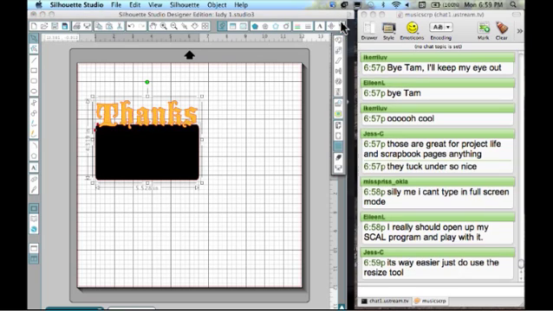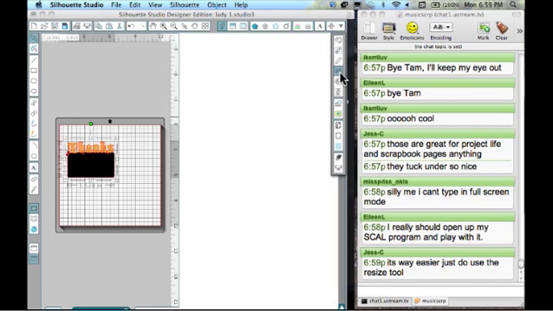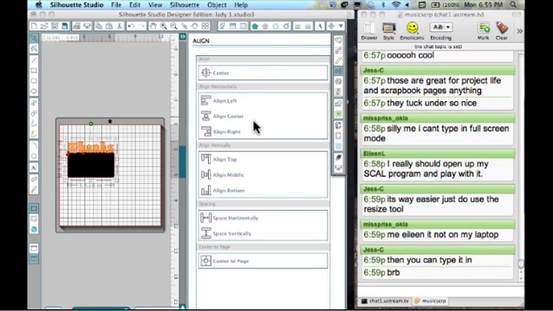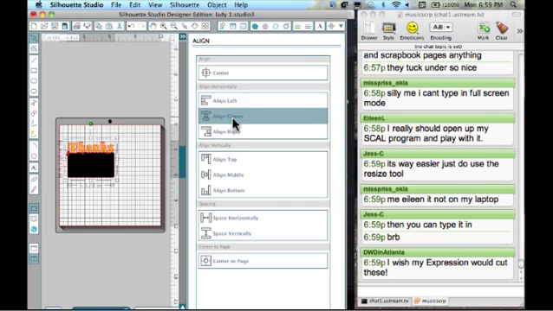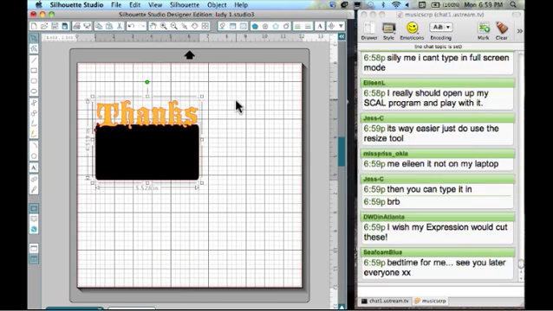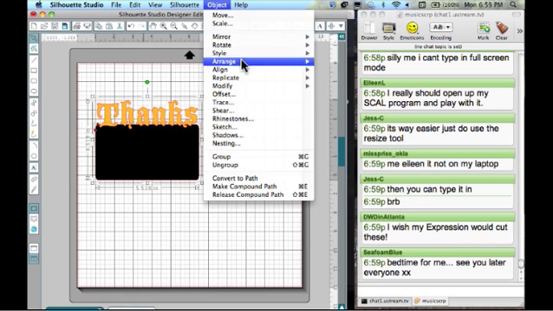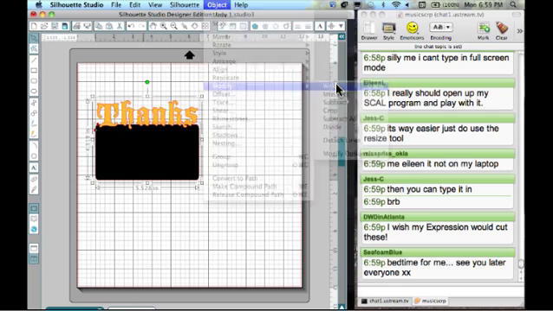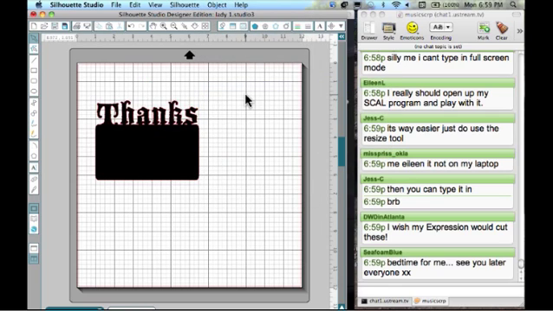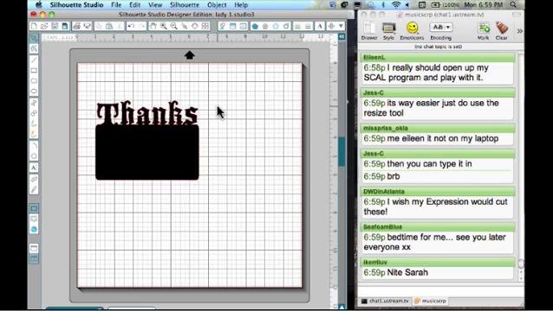Align. My align is over here. Align. And I want to center this way. All right, so now it's centered. So now if I weld, Object, Modify, Weld. Okay, so now that when that cuts, that'll fit perfectly on the front of a card. 4.5 by 5.5.